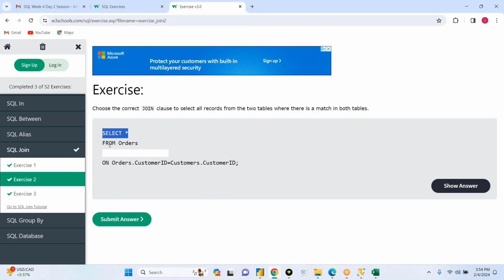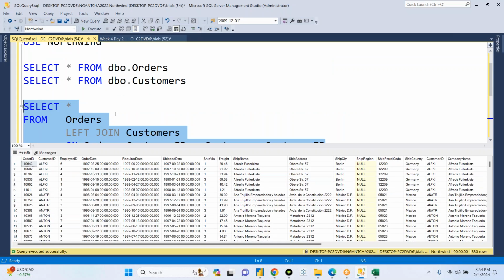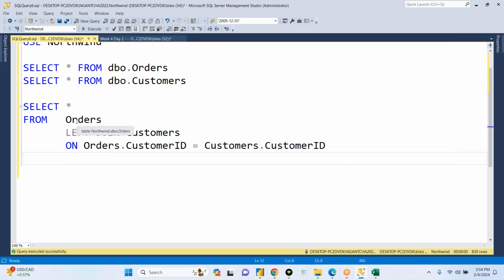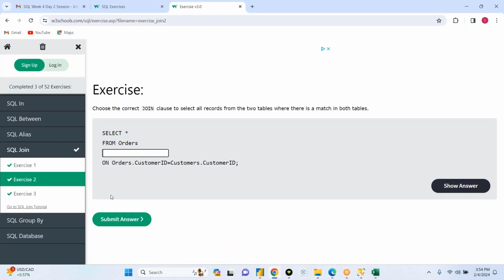SELECT star FROM orders table. What do you do before you bring in the next table? You always declare the join type. If you go to our syntax, this exercise helps you to understand the syntax. That's why they're putting some blanks and also the theoretical construct as well. So when you state a table, before you bring in the next table, you always declare the join type. That's something to remember, and that concept will help you to get this right.